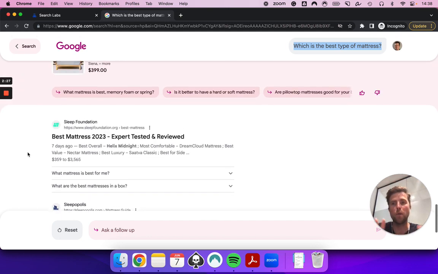But as soon as you go into this interface, there are no ads. There's no search ads. There's no shopping ads. So the real chat type of UI, which is this one, doesn't include any ads.